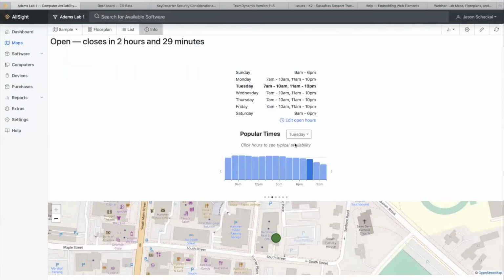So here's the demand forecast where you can look at each day and look at when busy times tend to be. And then this is a map. Again, if you're looking at this on your phone, this gives you a quick and easy way to get directions to that location on your phone.